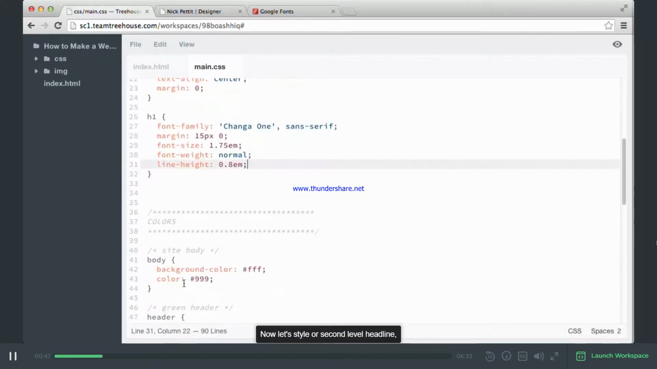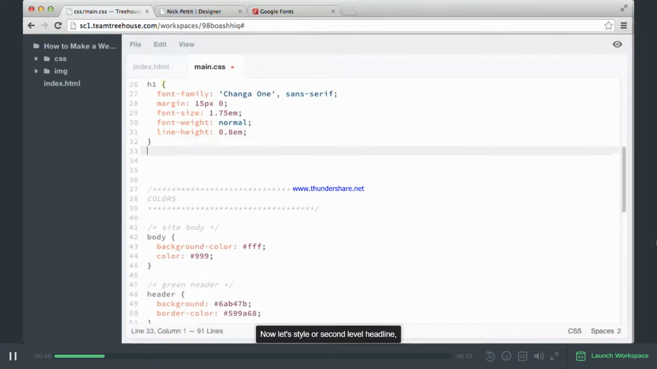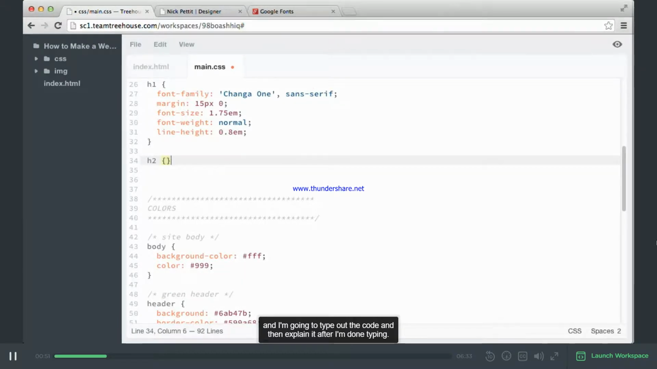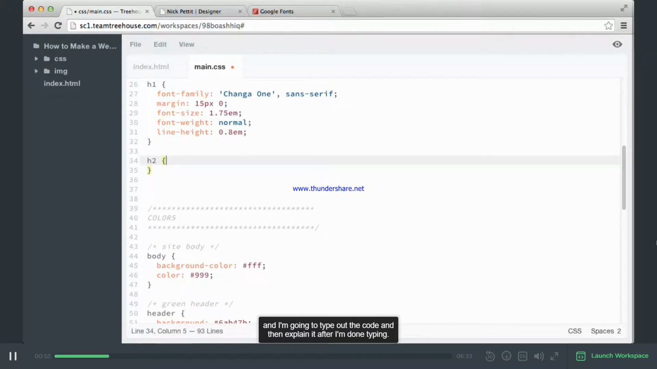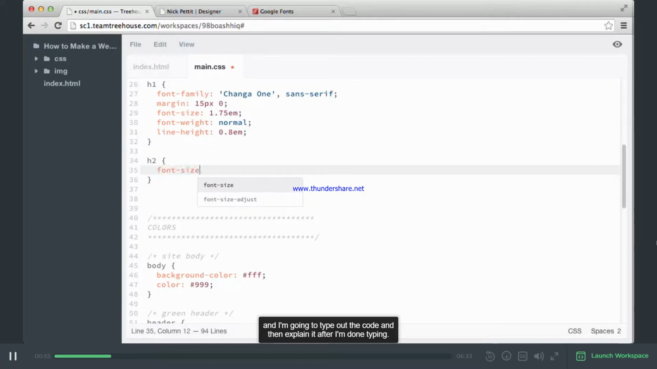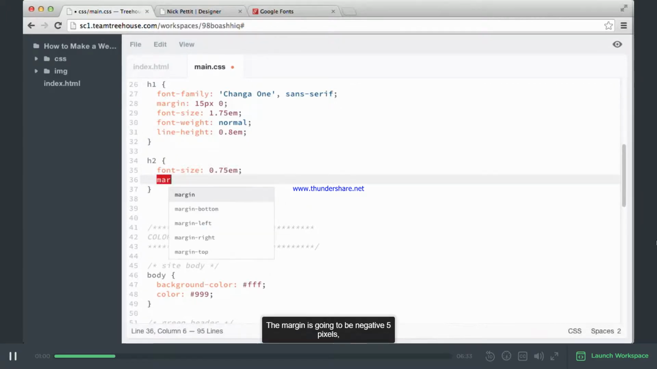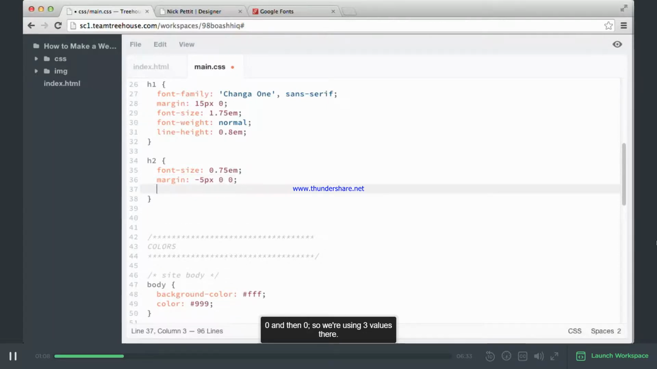Now, let's style our second level headline, and I'm going to type out the code and then explain it after I'm done typing. So font size is going to be 0.75 ems. The margin is going to be -5 pixels, 0, and then 0. So we're using 3 values there. And then the font weight is going to be normal. So what does all this mean?